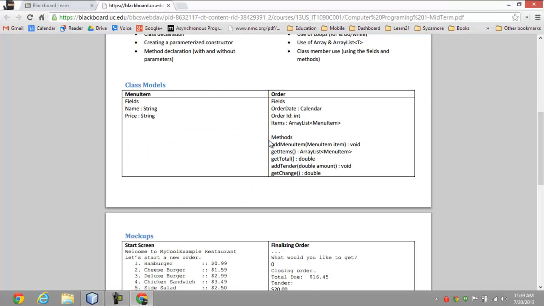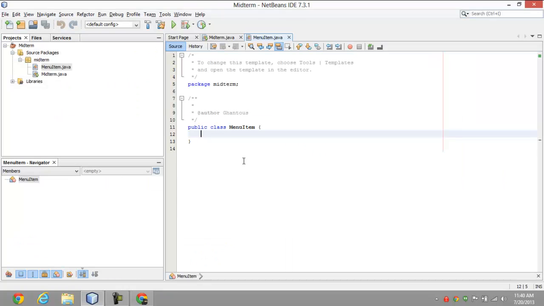Now, based on the model that I provided, we're going to have two fields in here called Name and Price. Name is a string, and price, as I said before, is showing here as a string, but it should actually be a double. So I'm going to declare these two fields first. So these will be private, so private string name, and then private double price.